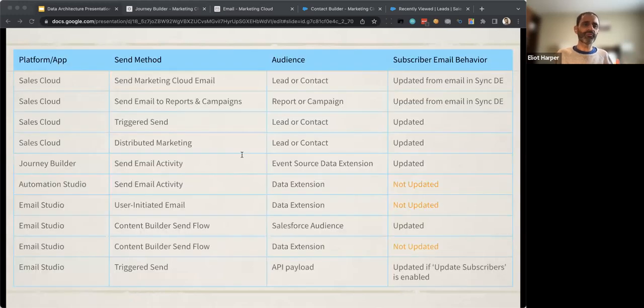So I mentioned before that email addresses can change. Subscriber email addresses can change. And in most scenarios, the platform applies email address changes to the subscriber record at send time. But in certain scenarios, you may need to update the subscriber's email address in the all subscribers list before you send the email to ensure you're sending it to the correct address.